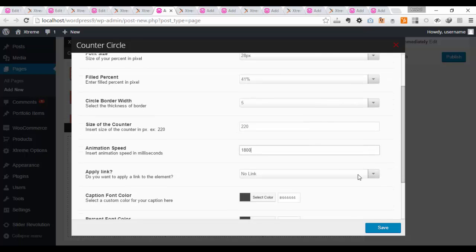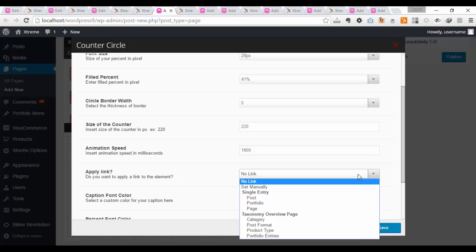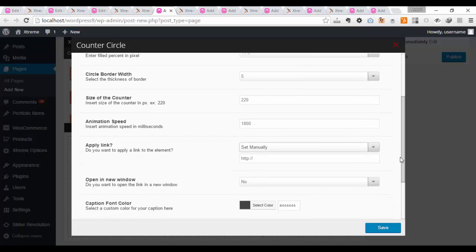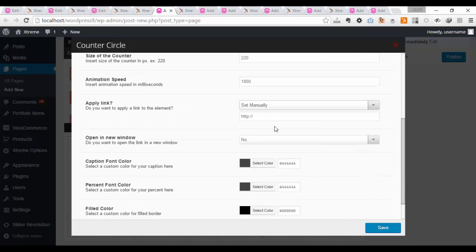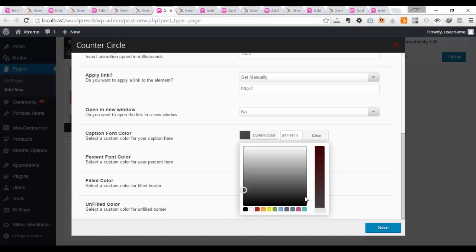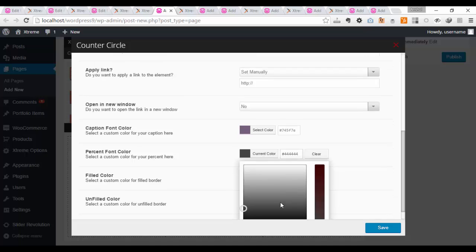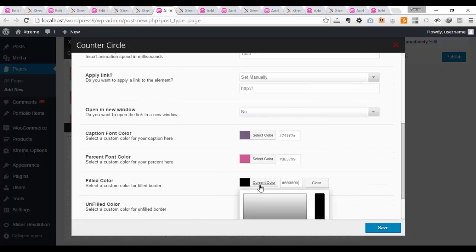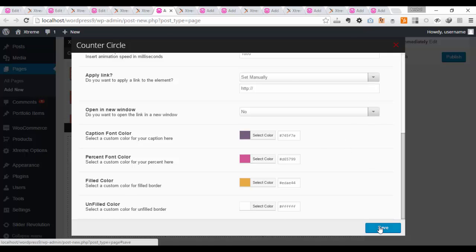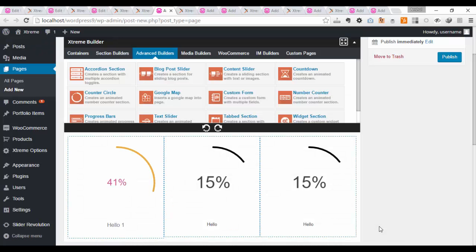I can also give a link to the element, so if someone clicks they can go to some other external page or any way they like. I can also select if I want to open this link in the new window or in the same window, and once again I can give custom colors. So percentage color, I'm just picking up random colors. So this is it, and unfilled color is white. White is okay. Alright, so once I'm done doing this, I'll just click on the save button, and there we go. So we have hello, this is the color, 41% section.